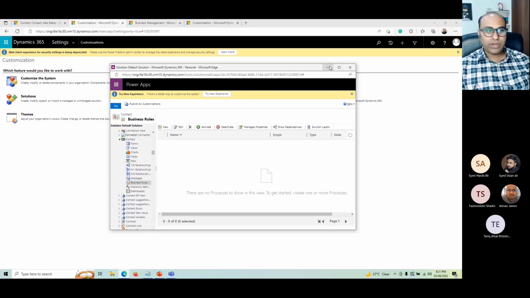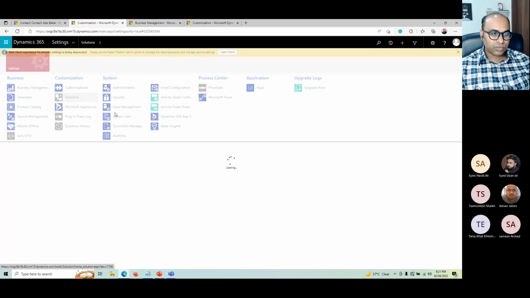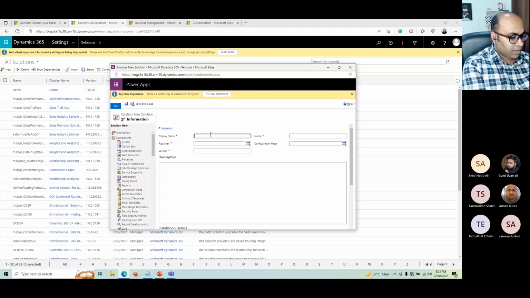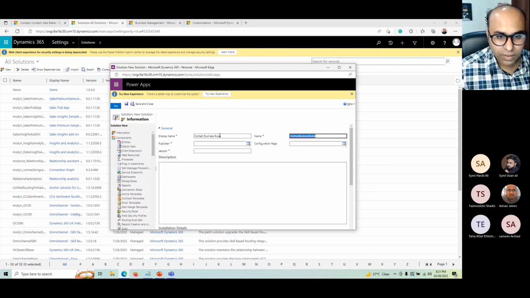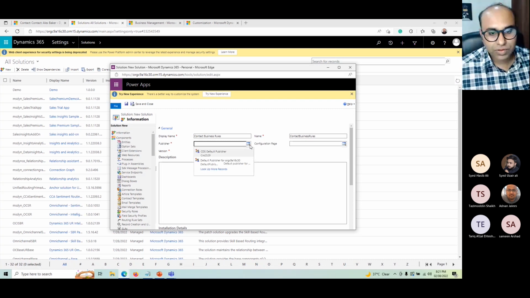So in short, what we can do is go to customization and solutions, or directly solutions. We can create a new solution. We can name it, let's say I would call it contact business rules. Again, a solution can be designed based on your modules, your deliverables, your sprints. That totally depends. Okay, so publishers are the records that define who is authoring this solution.